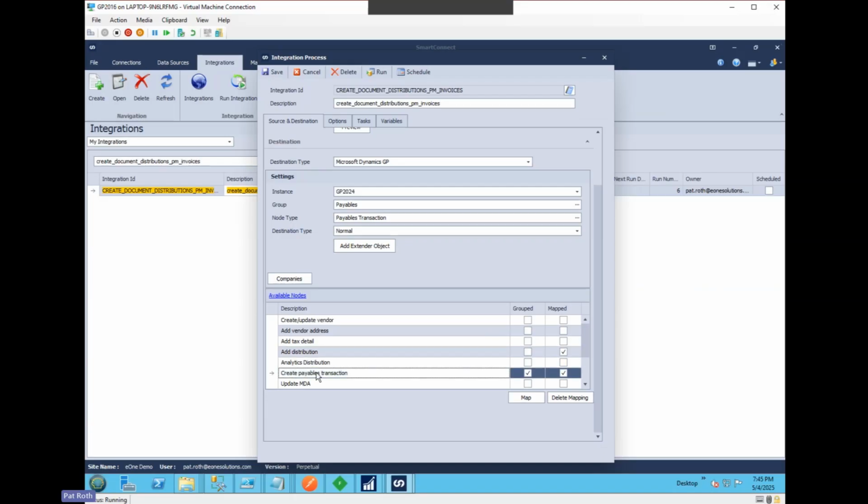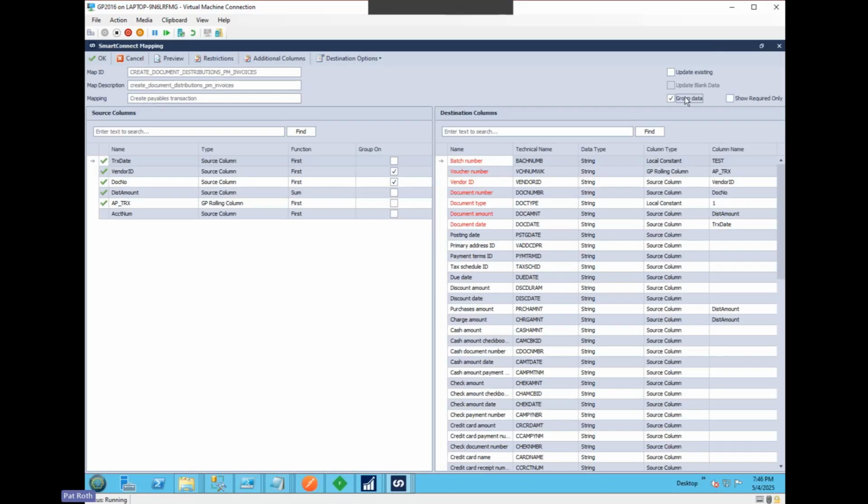For the create payables transaction, I'm going to group the node because I have two distributions, so I want to take my two distributions and turn them into one header. You need to group that. I grouped the field, and then I mapped the group on for the same two key fields I picked on my map. We can just use test as the hard-coded batch, the same row and column, map our doc number, vendor ID, and the transaction date.